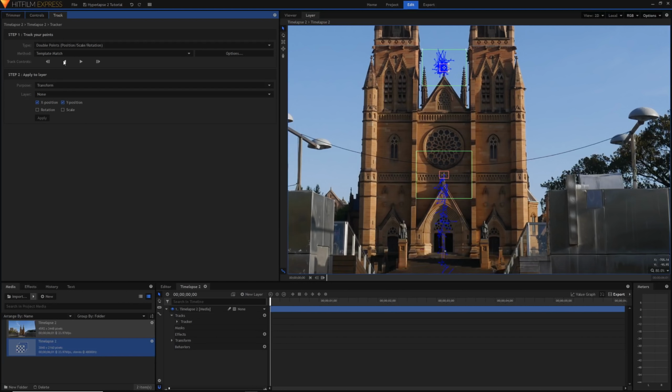Alrighty, our track is finally complete. It's now time to do something with this track and stabilize our footage. So just go to step 2, apply to layer, and change the purpose from transform, which will apply this track data to some other layer, and change it to stabilize, which will stabilize its own layer based on this data.